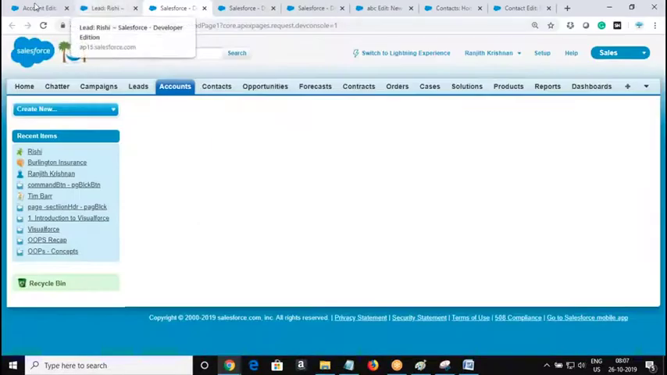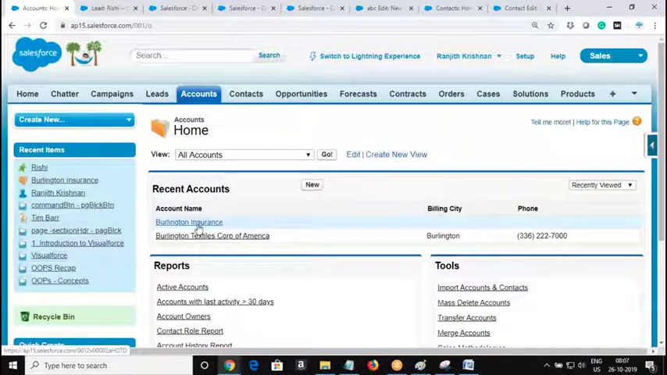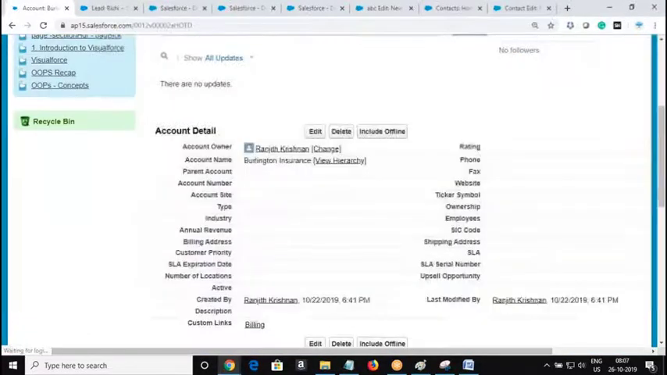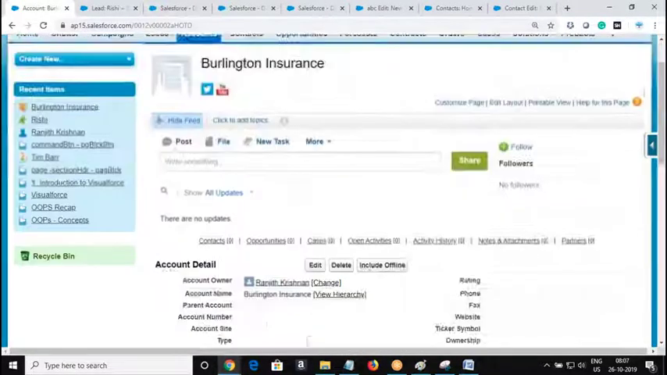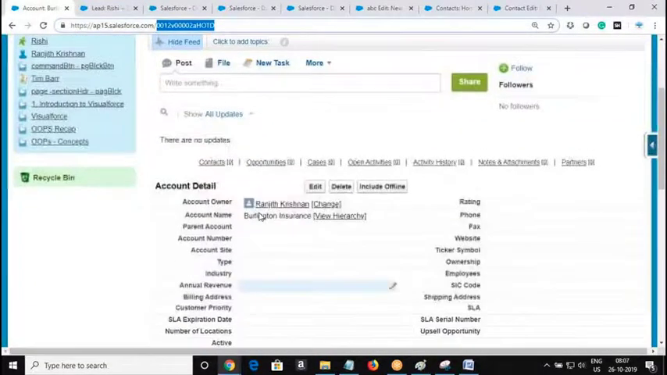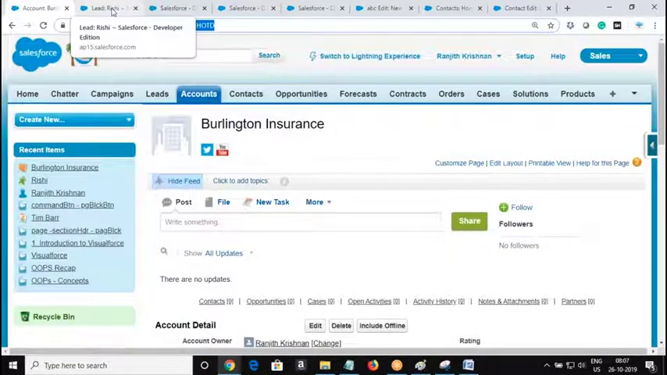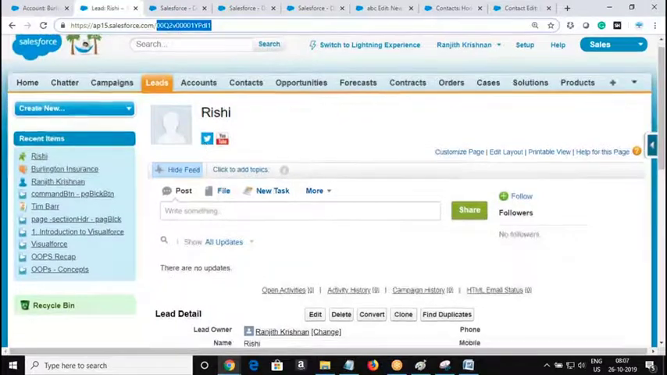Okay, let's go to some basics. See, I'm going to the standard account. I go to some account record. What details am I seeing now? I'm seeing the record ID in the URL. Suppose I need to see the details of a lead record referred to by a record ID. This is the record ID of this lead record, right?